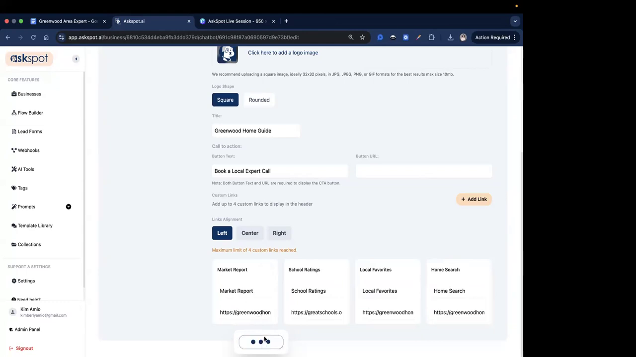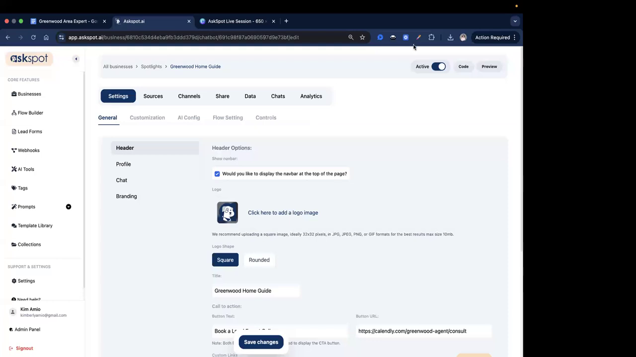Okay. So save changes. So this one's going to be our header part of the spotlight. You can turn this off if you want. You can turn off this nav bar, but I find that it looks so much better when you add the header options for this.